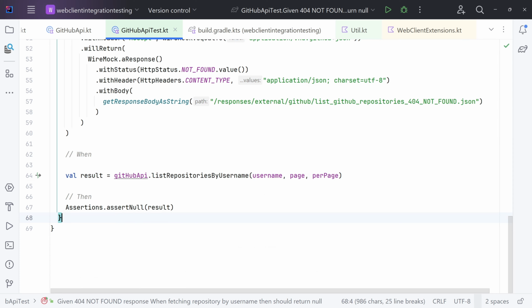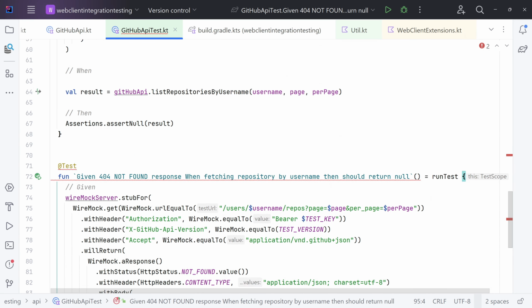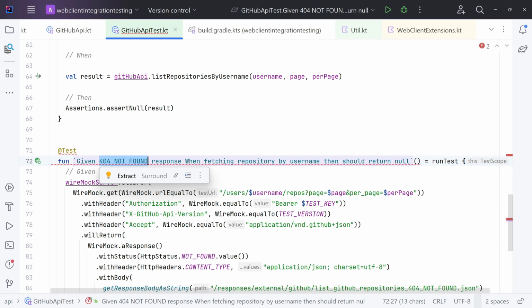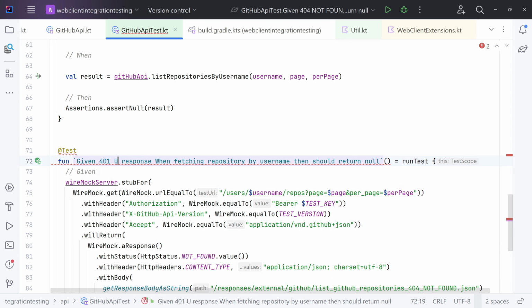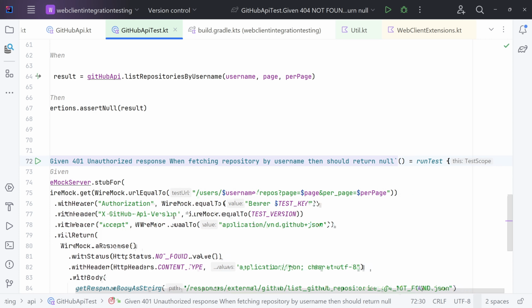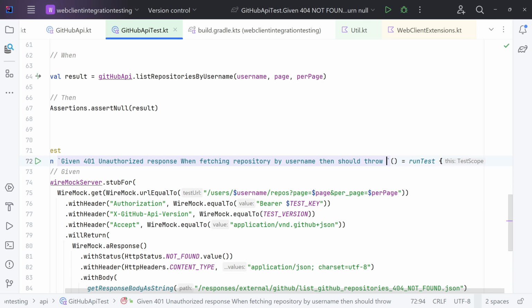So let me copy all of that and let's change the name. Given 401 unauthorized response, when fetching repository by username, then should throw upstream API exception.